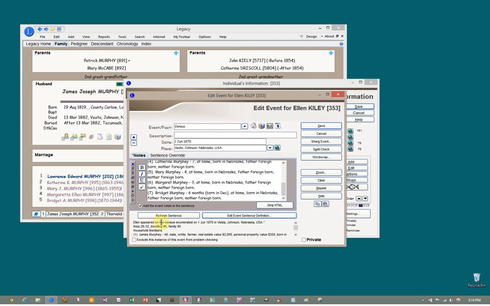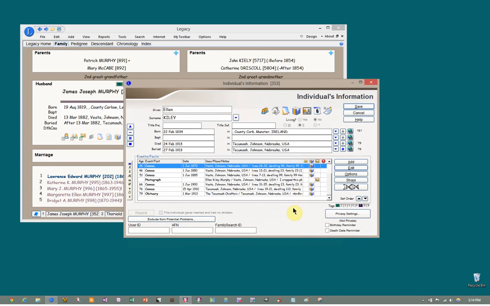Ellen appeared on the census enumerated on 1 June 1870 in Vesta, Johnson, Nebraska, United States of America, USA. So we can save that. So keep in mind, override is when it's in one particular instance, and edit is when you're going to change that event or fact for every instance that occurs in your family file.